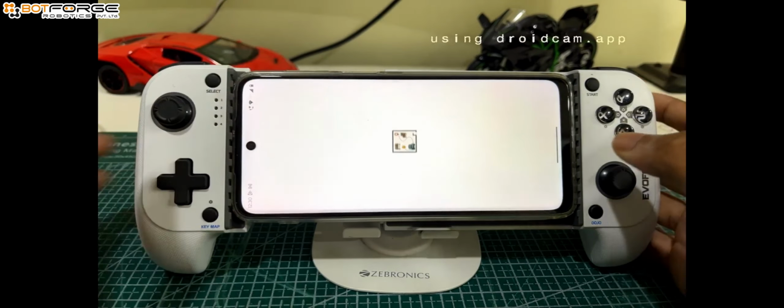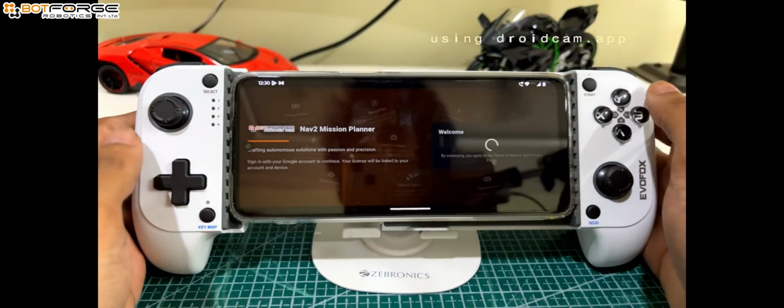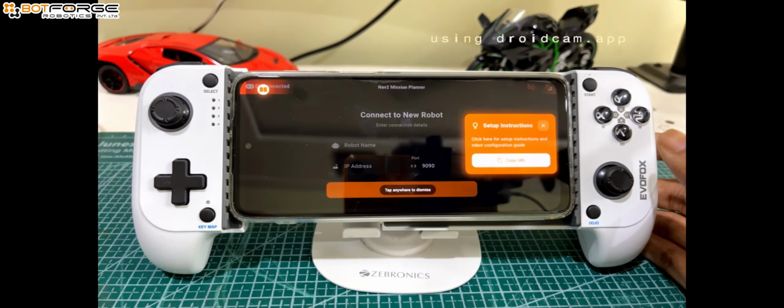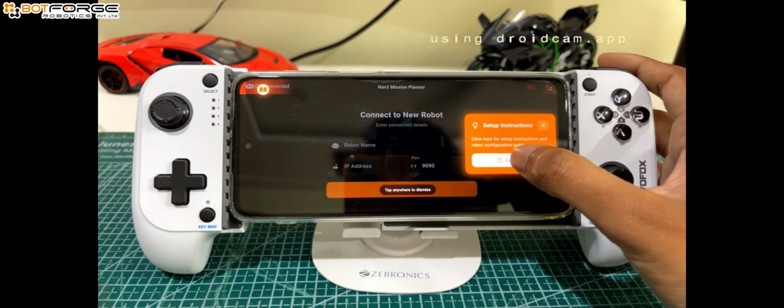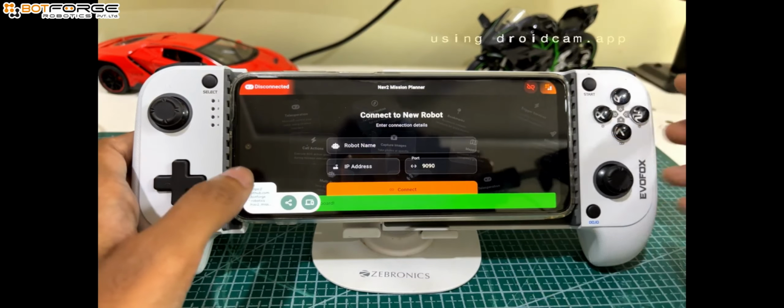Now open the Mission Planner app on your Android device. Sign up with your Google account. The first time, you will see the setup guide URL. You can also use the manual icon to get this repo link.